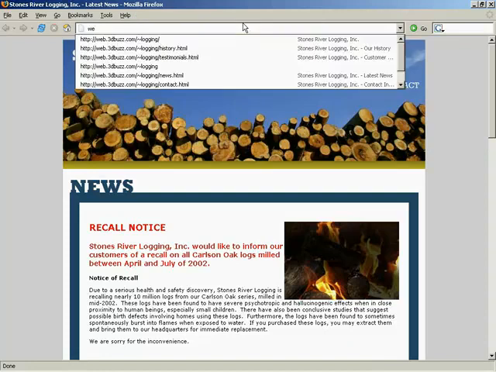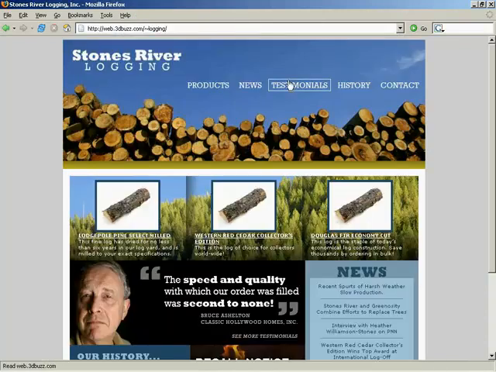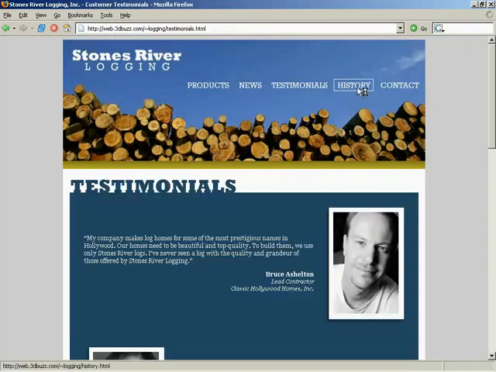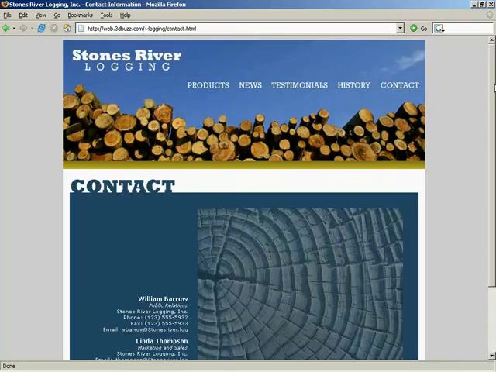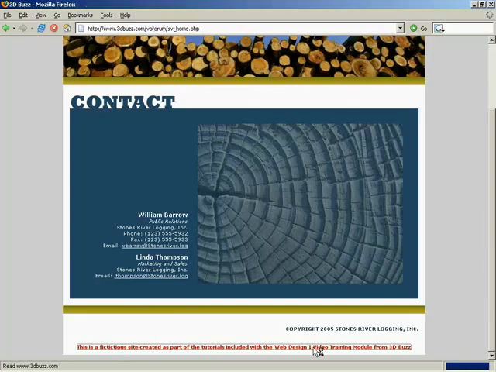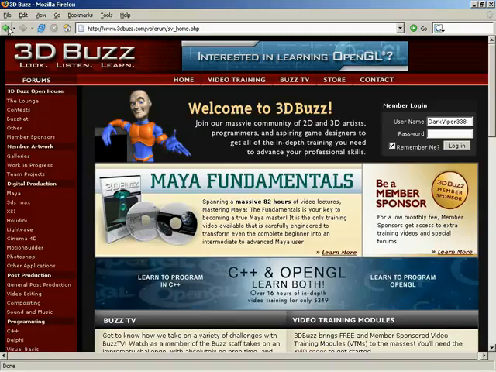And that would be web. And go straight to the news. Testimonials, history, contact. I believe. Let's go ahead and try out the 3D Buzz link on one of them. Yeah. Awesome. And we can back up and go right back to our site.